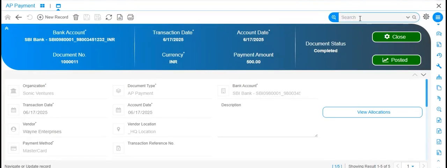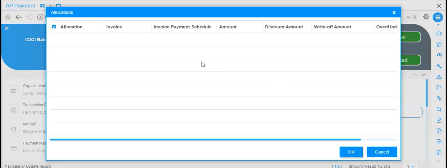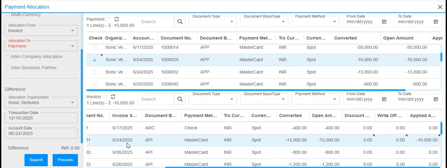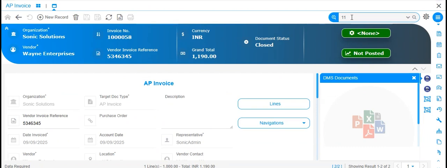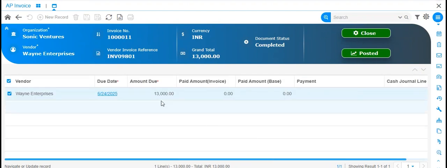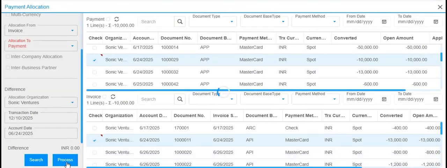The payment record we selected is AP Payment 29. This payment has no previous allocations, and the amount available is 10,000. The invoice record is AP Invoice 11, with a total amount of 13,000. The payment schedule also shows 13,000 pending. Now we will allocate 10,000 against this invoice. After entering the amount, click Process.